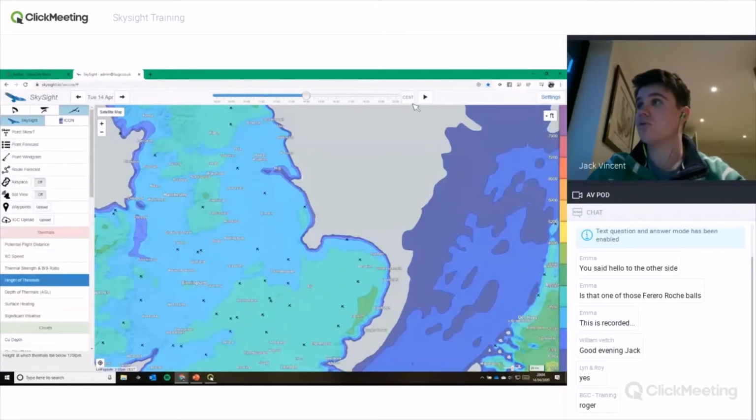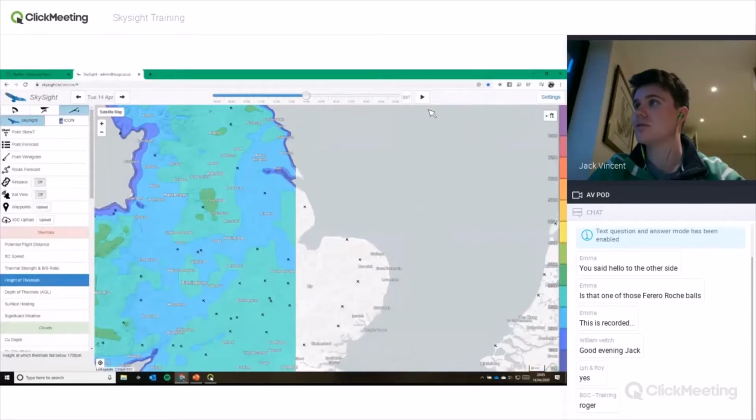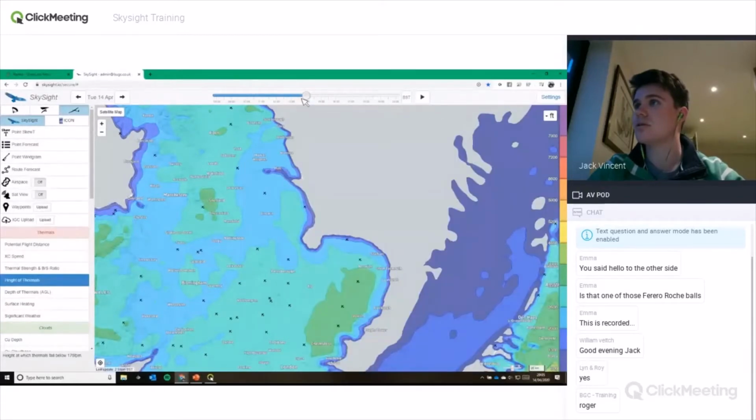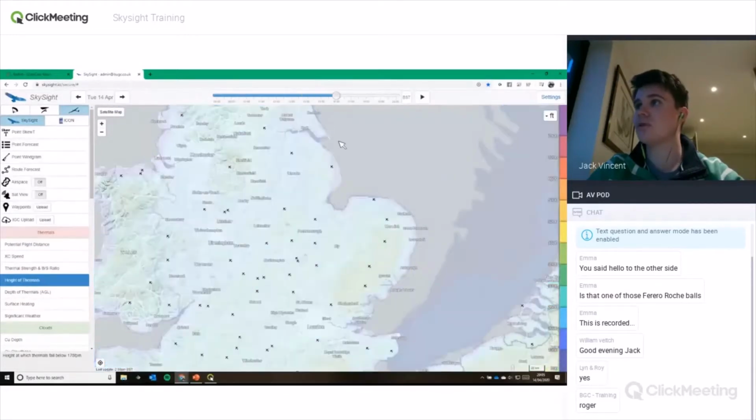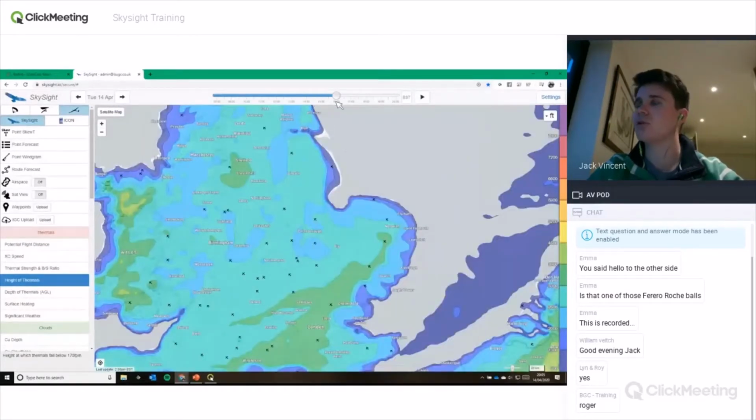Then up the top, we've got date time. So I'm currently in European time. Not entirely sure why. Let's go to British summertime. That'll make it a lot more relevant. And this is how we'd toggle through the day. So this is looking at height of thermals that I've got selected here on the left-hand side at 4 o'clock today. You can move this along to about 2 o'clock even, 4 o'clock, and through the day.